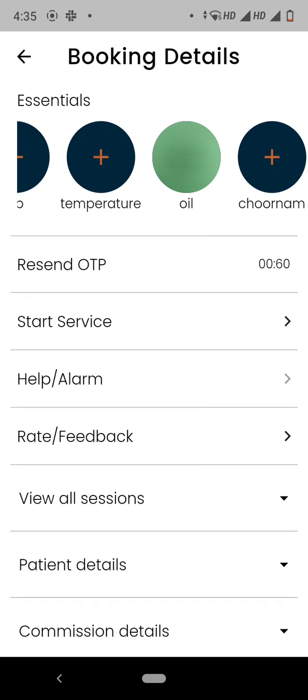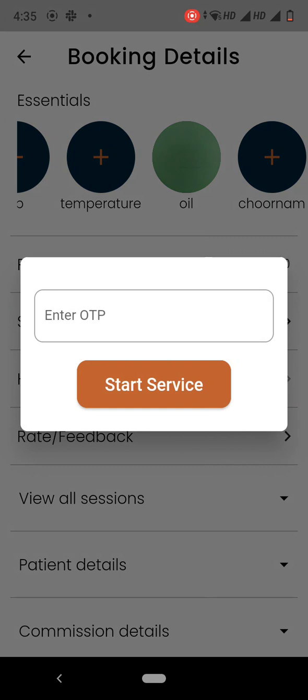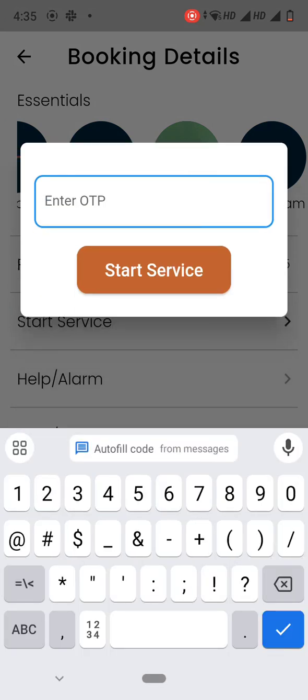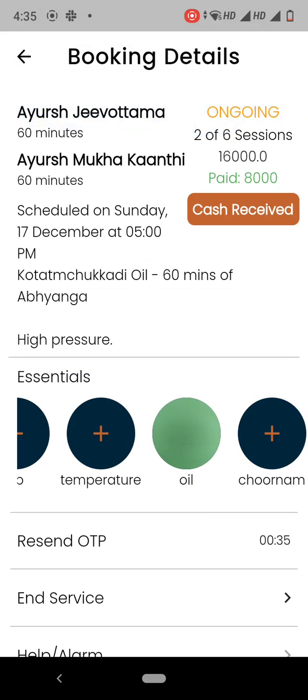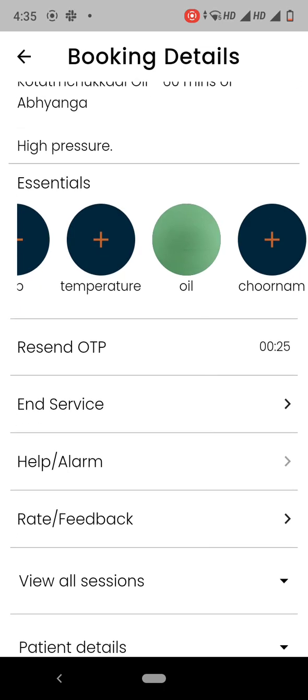So they have to first click send OTP for user. Now at this time, an OTP would have been sent to the patient's phone. Then they have to click start service and enter the OTP. So this OTP, will just enter. So once this is done, you can see on the top right, the status of this treatment changed from upcoming to ongoing, which means the treatment is started, which you can remotely track as well.